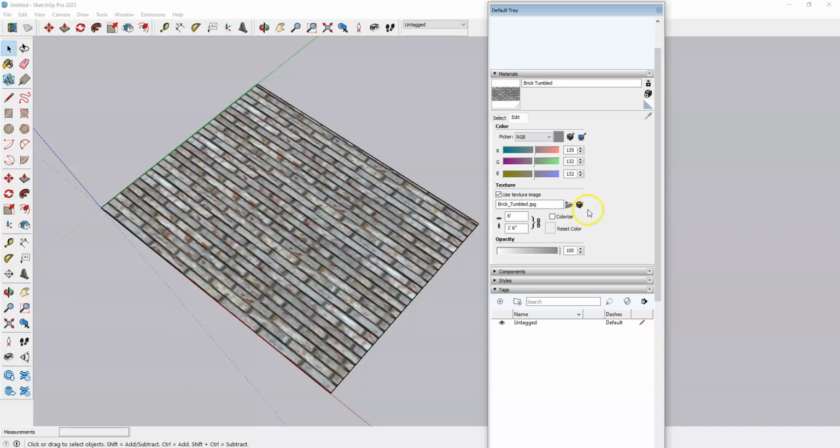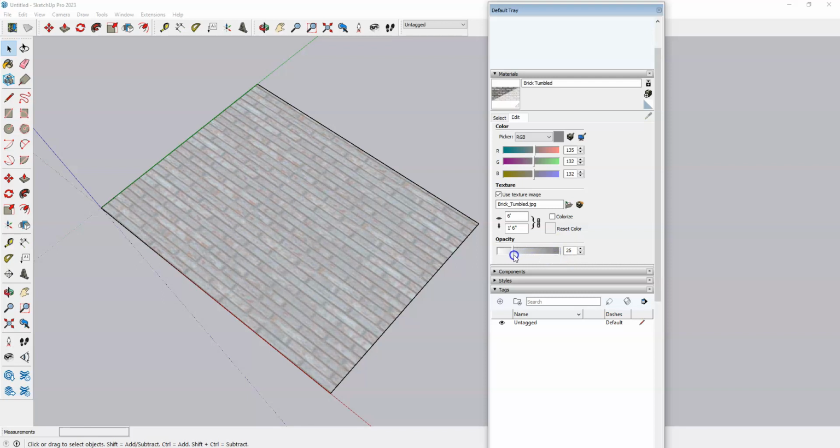And then the last thing that you'll see here is an opacity slider. So if you wanted it to be a little bit more transparent, you could bring the opacity down on your texture.